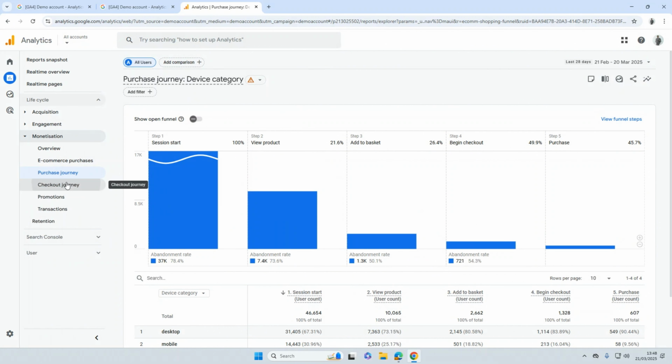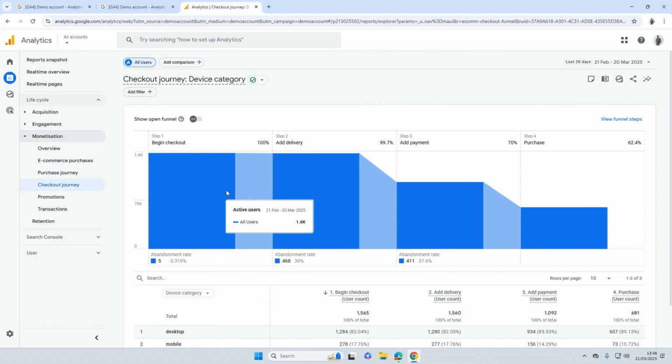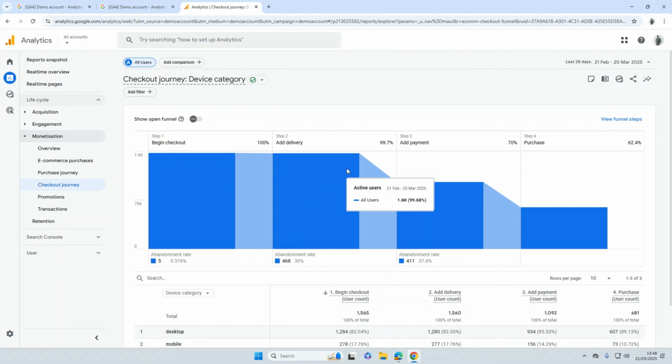Then we have the checkout journey. Those people who started to check out and started to purchase, that process is also a multi-stage and multi-step process. It's not a one-stage process. It means begin checkout, delivery options were added, payments were added, and purchases were completed. This is another funnel, but that is only the funnel for checkout.